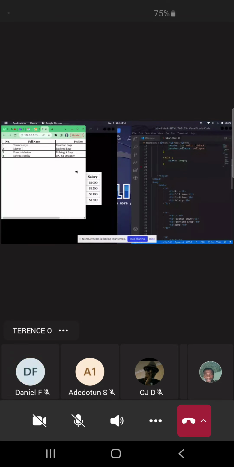Because I'm using pixel, it's not shrinking. So if I use maybe 70% now, at every point in time it's going to be 70% of my screen, no matter the screen size I have. All right.